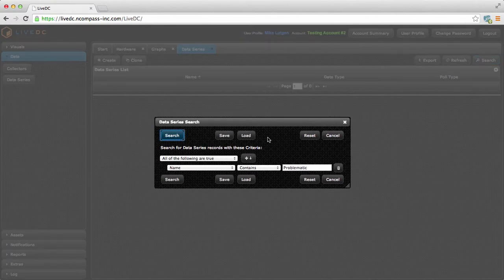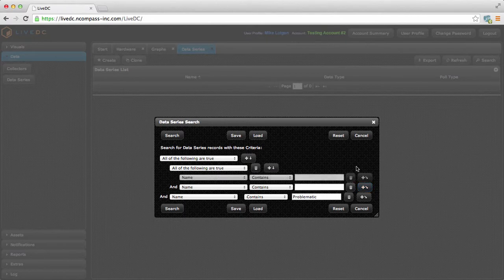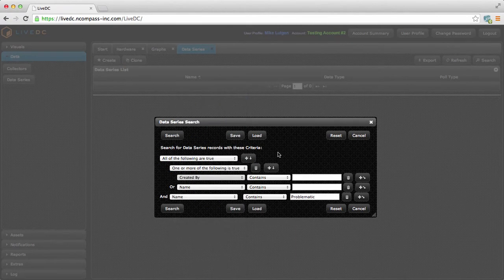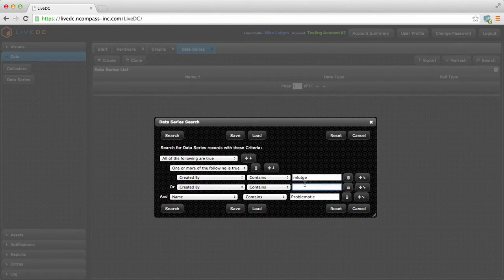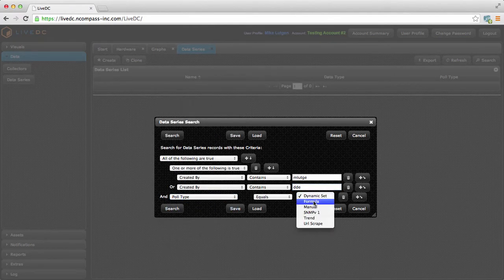Let's add another search criteria to our search, and you'll notice that anytime there is more than one search criteria, over to the right of the criteria we have a button with a plus sign and a diagonal arrow. If we click that, you'll notice that we now have a subcondition. So for this one, I can select one or more of the following as true, and then select the Created By criteria for both of them. Now I can enter whole or partial usernames for both Derek and I in these two criteria fields, and then select poll type as our last criteria type in our main condition. Select formula type and hit enter.